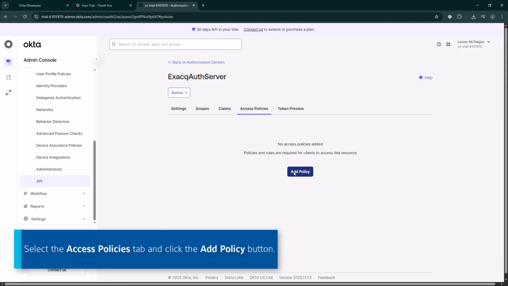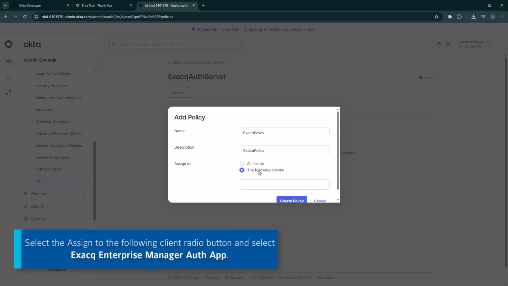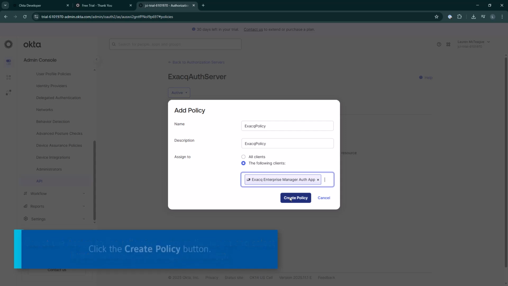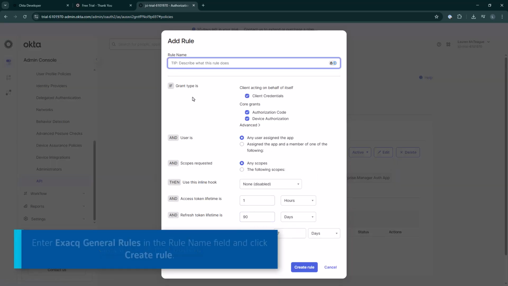The next step is to add the access policy. Select the Access Policies tab and click the Add Policy button. Type exact policy in the name and description fields. Select the Assign to the following client radio button and select Exact Enterprise Manager Auth app. Click the Create Policy button. Click the Add Rule button. Enter exact general rules in the rule name field, leave all other fields as default and click the Create Rule button.